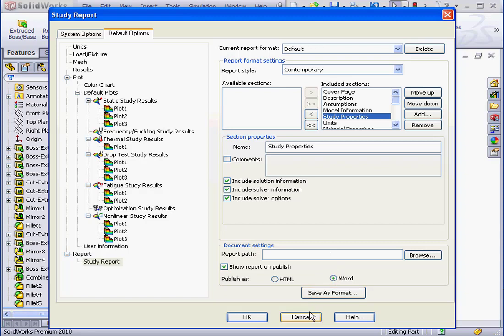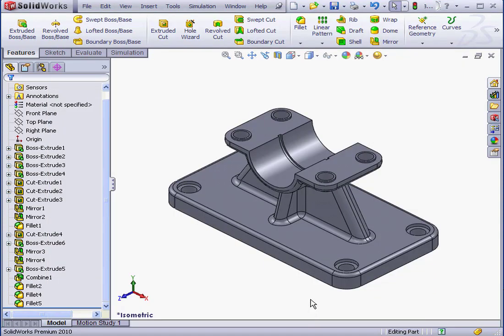Let's cancel out of this window. And this concludes our tutorial about additional simulation options.